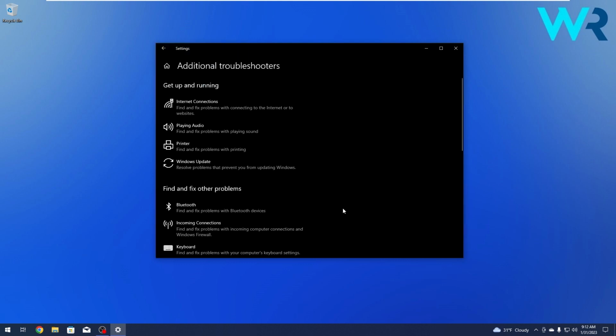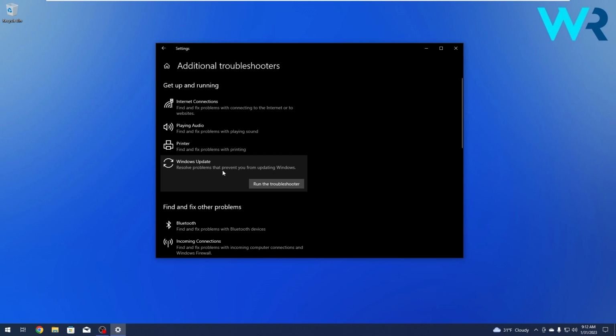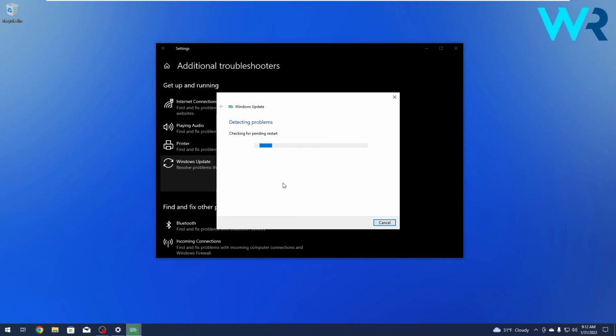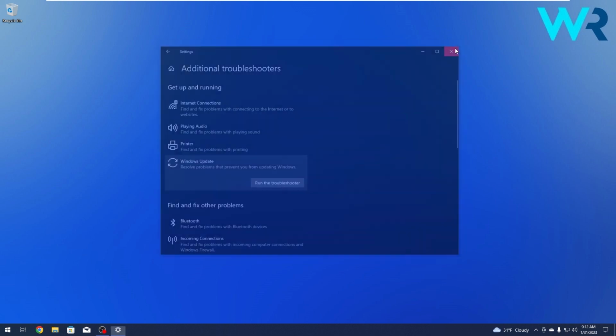And now the last thing you have to do in here is select the Windows Update option in the Troubleshooter and then click on the Run the Troubleshooter option. Now wait until Windows detects any issues and fixes them as soon as possible, and then you can just restart your computer and check if the problem still persists.